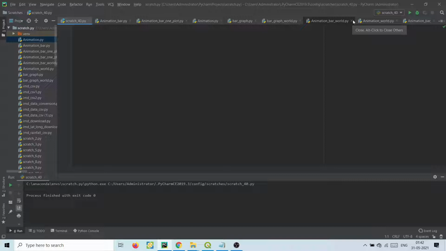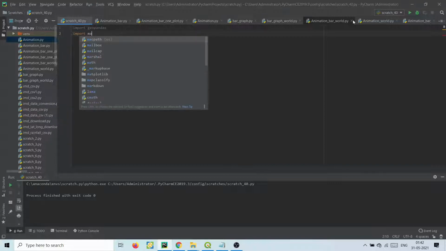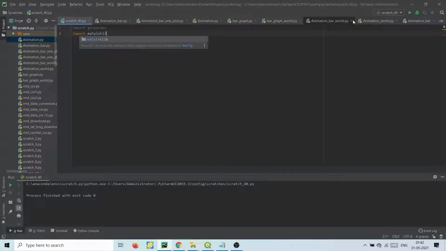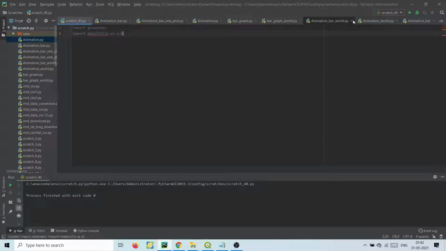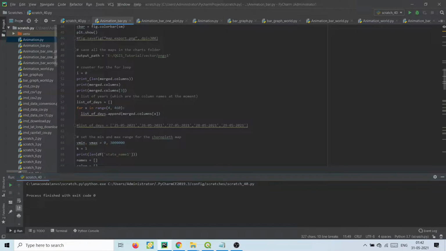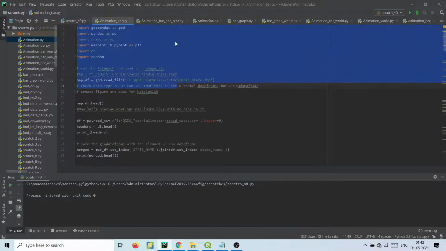So first, we will type import geopandas. Then the second library we are going to import is matplotlib as plt. Let me copy it from here.